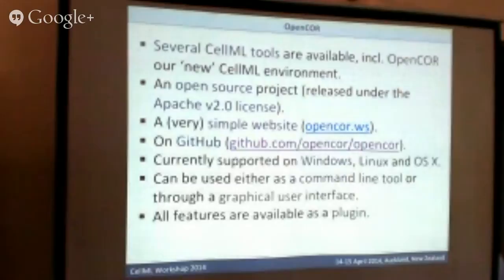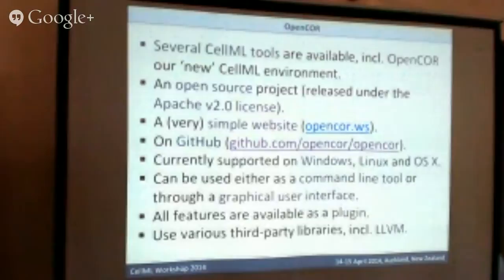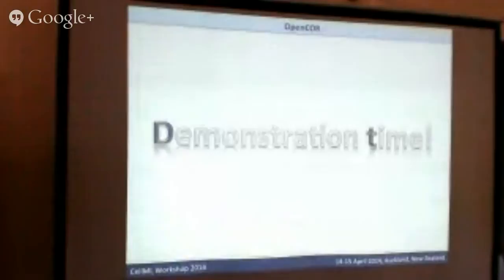And obviously, as you might expect from this kind of software, we use quite a few third-party libraries, including LLVM. So those of you who are familiar with this one know it is a compiler library. And this is what we use to actually compile CellML models and to be able to run them without you having to have, for instance, a GCC compiler or Visual C++ on Windows. That is very important. Now, this is a live demo, so hopefully this is not going to crash very soon. That's always a risk.